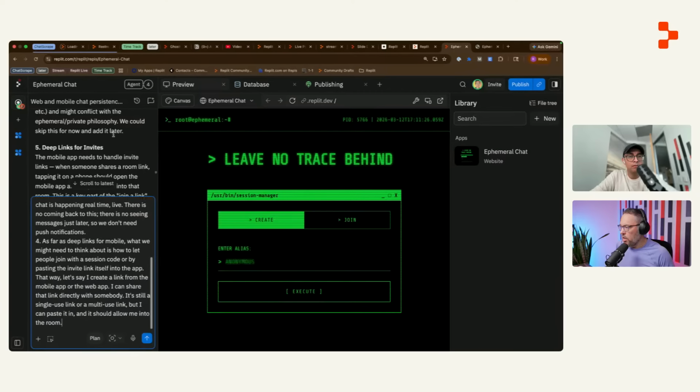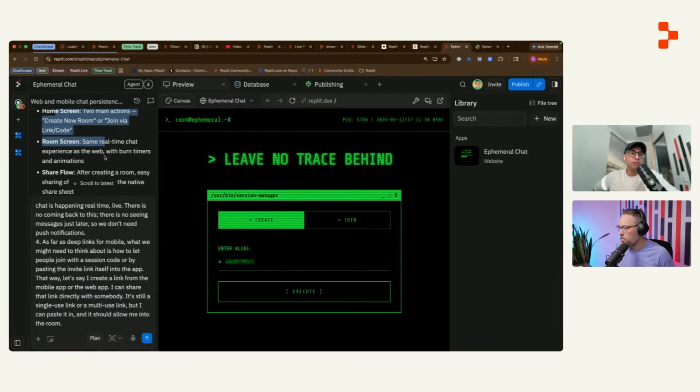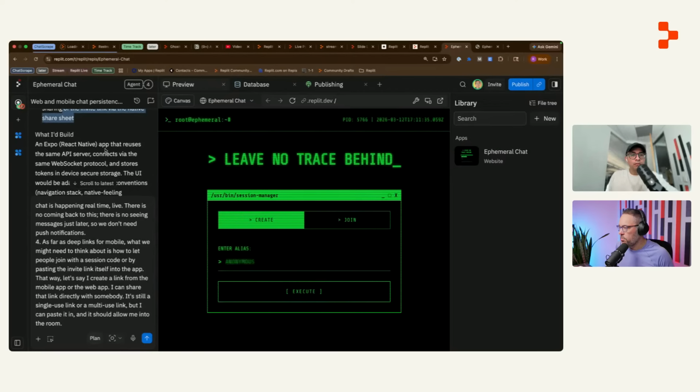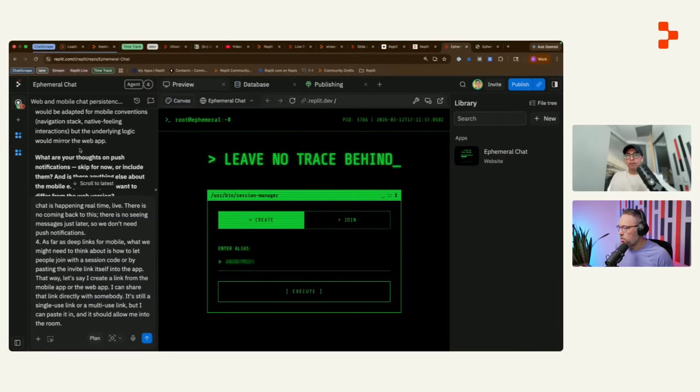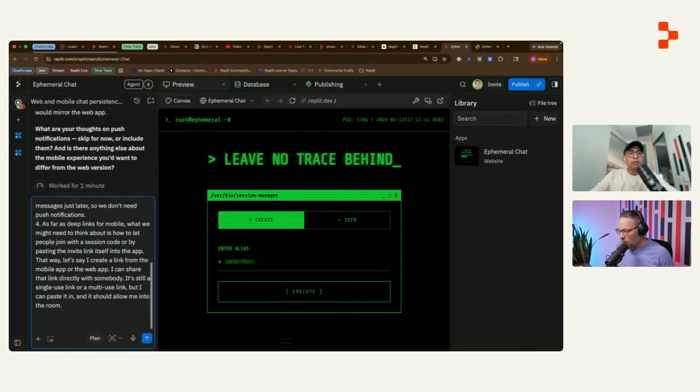Okay, so there, and then let me see, deep links for invites, proposed mobile app structure. Okay, home screen, 2 main actions. Yep. Room screen, same real-time chat. Yep. Share flow after creating a room, easy sharing. Yep. What are your thoughts on push notification script now? Okay. Other than these modifications, everything sounds good. Let's go ahead and start building the mobile app.